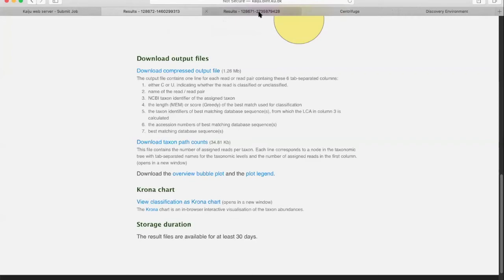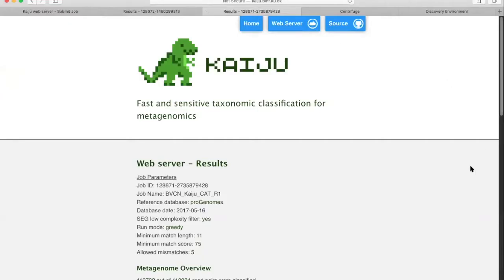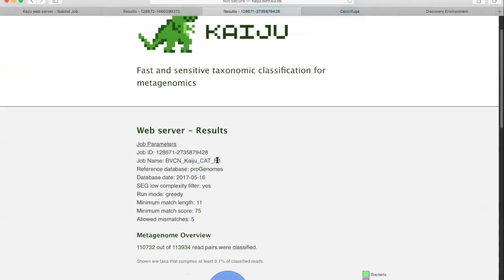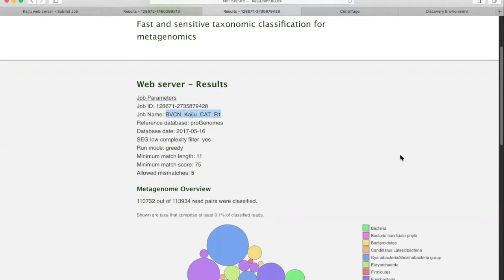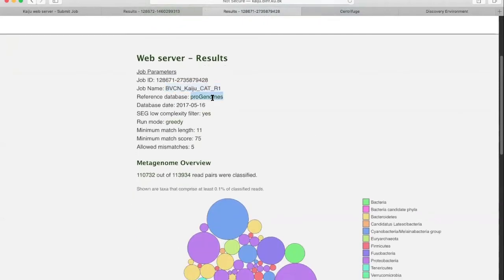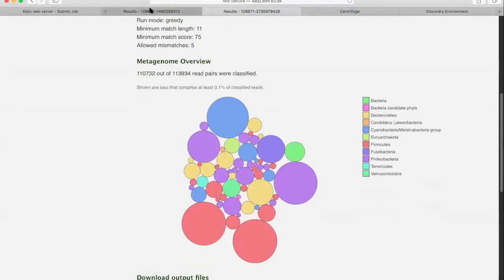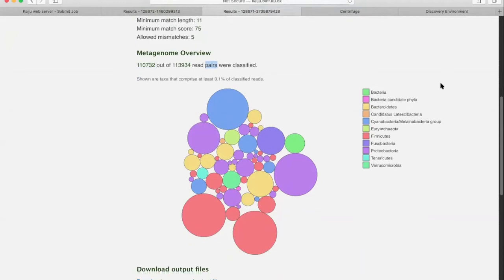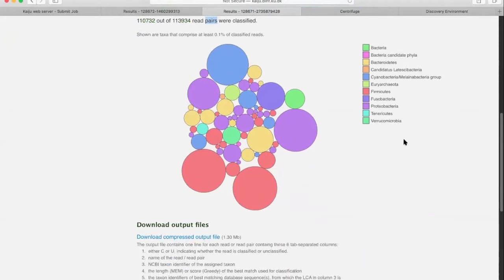Okay. How does this compare to running the paired reads? So I've also done that for you. I accidentally named this R1, but these are paired reads, and you'll see in a minute. I use the same database, the same parameters. Before this, we had about 104,000 reads that were mapped. Now we have 110,000 of the read pairs that were classified. But the classification looks pretty different.